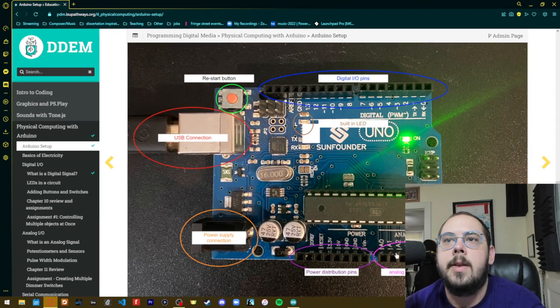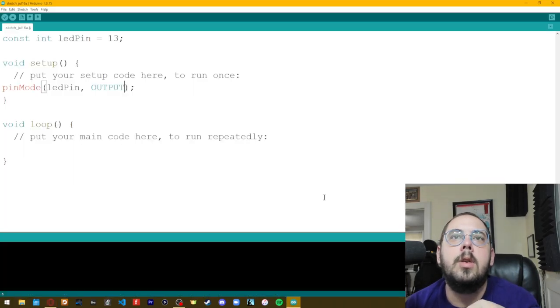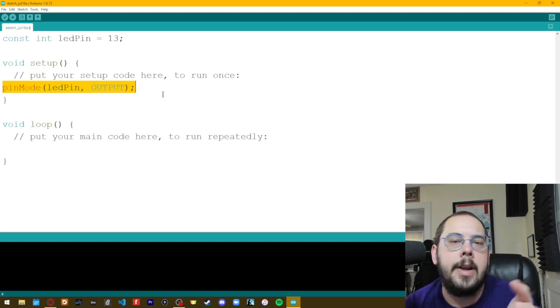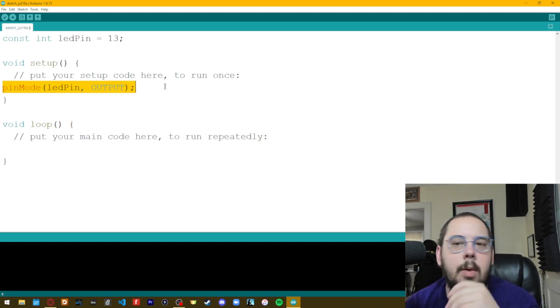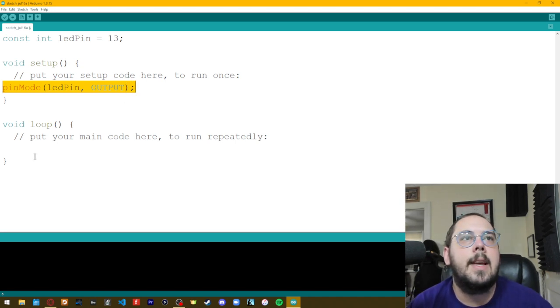But that's all there. The analog pins down here are only input pins. They cannot output stuff. So again, we're going to be focusing on these digital pins, and they can either send or receive. So we have to say pin mode and tell it that we're going to either output or input electricity. And we'll work with the input a little bit later. So I've got that there.